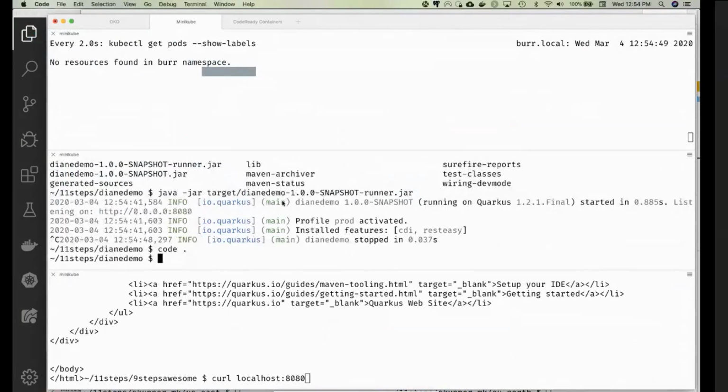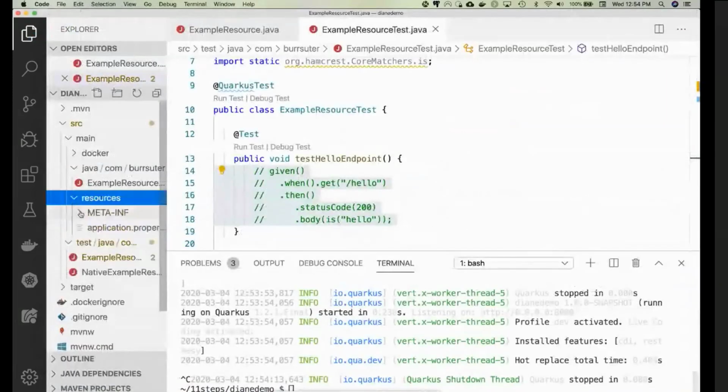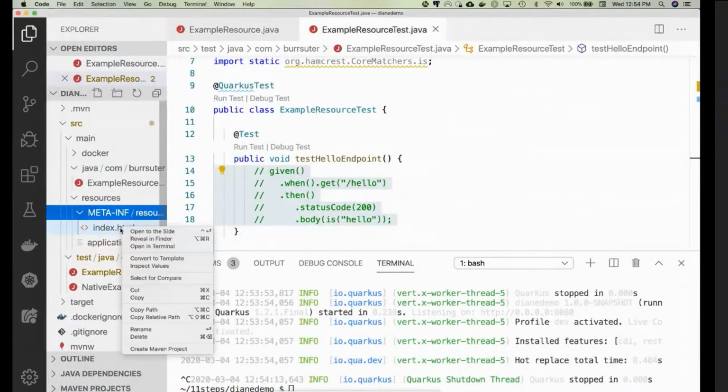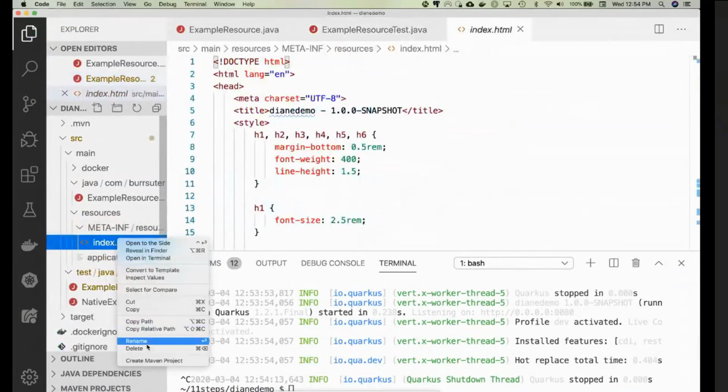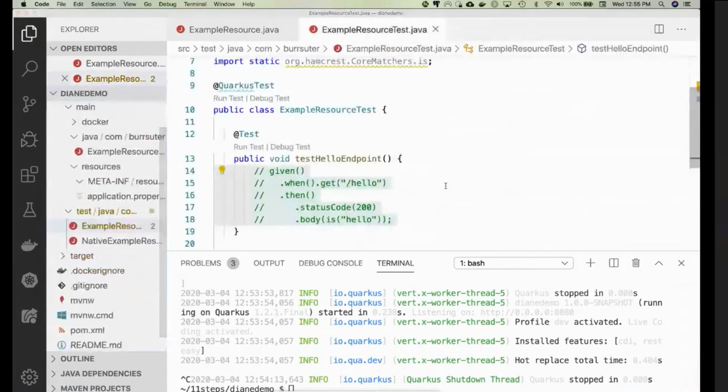Let's go back into Visual Studio Code. So this is what happens when you're live hacking. I left this page in here. I don't need that page. So let's go in here and delete it. Okay, right, got rid of that.